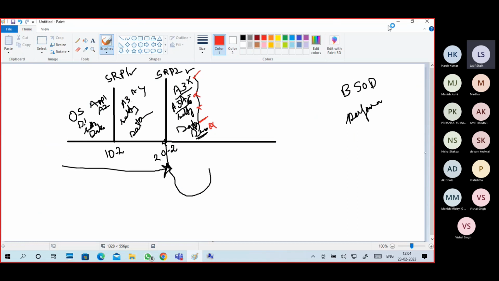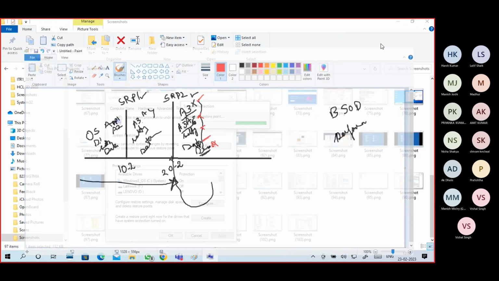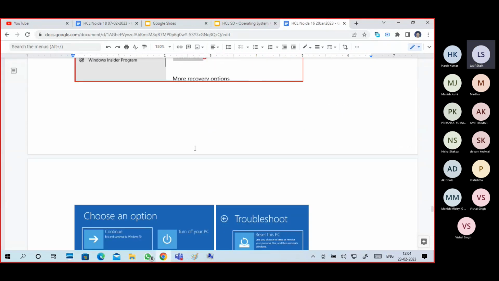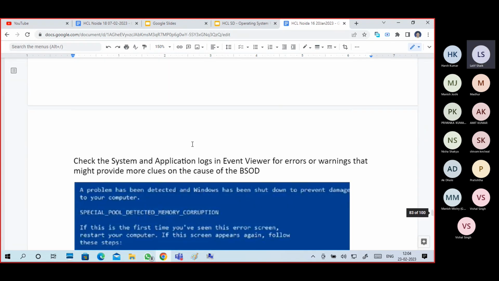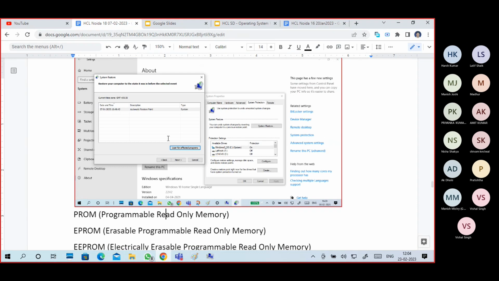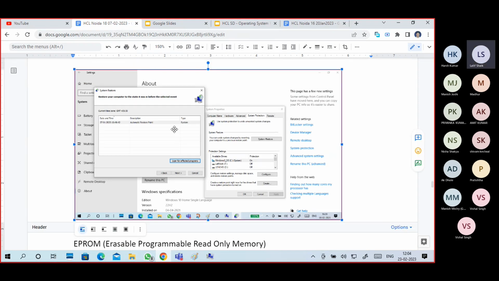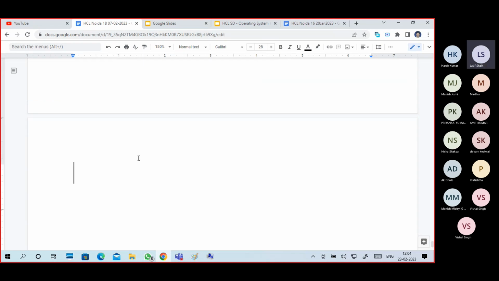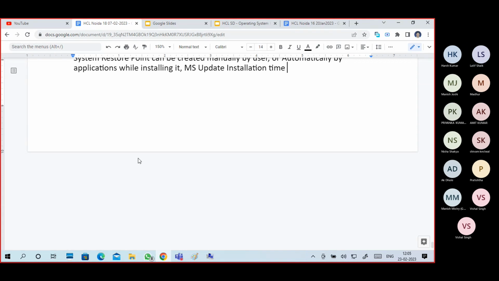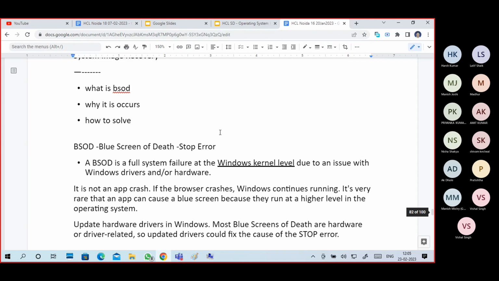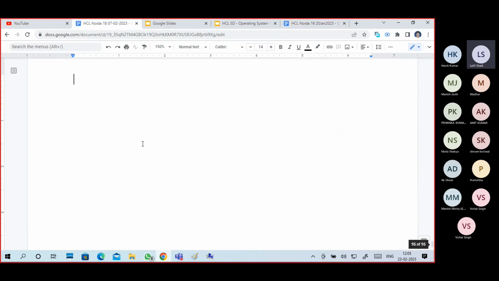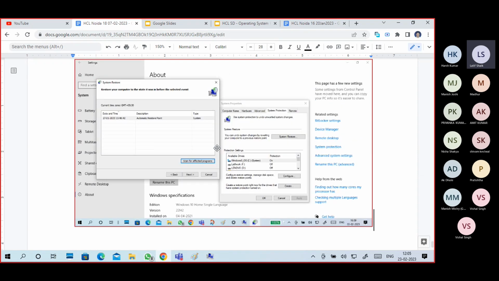We got a screen now. The screen is moving up and down. So this is the restoration point.